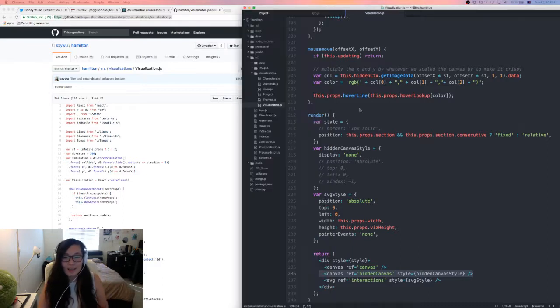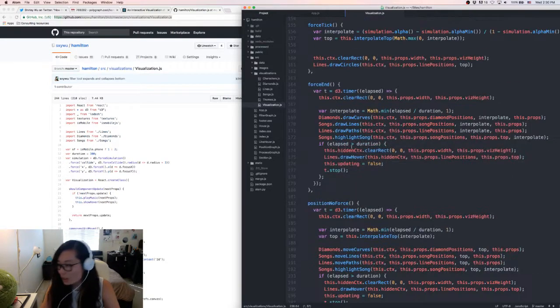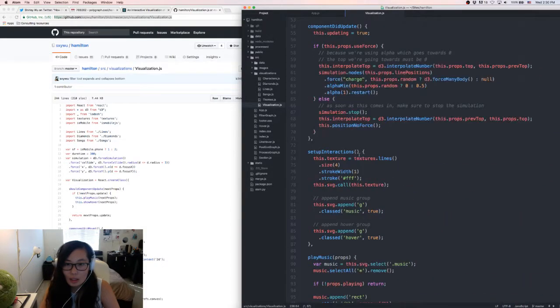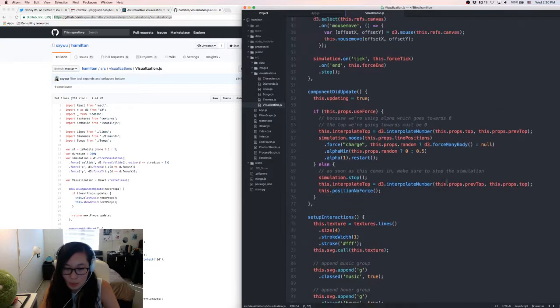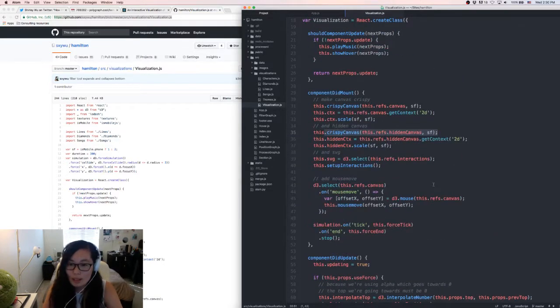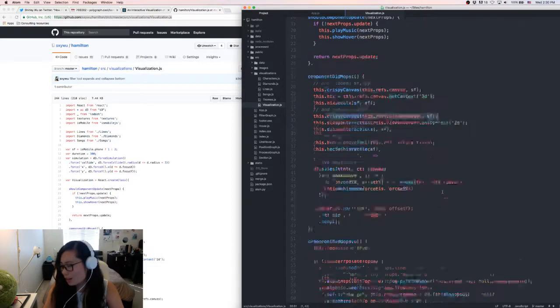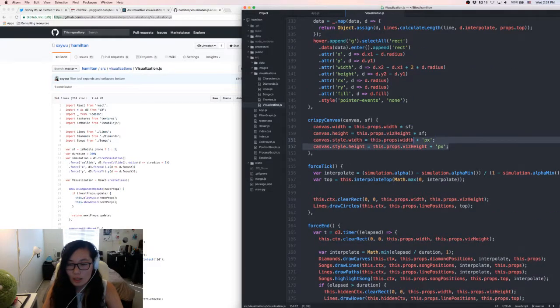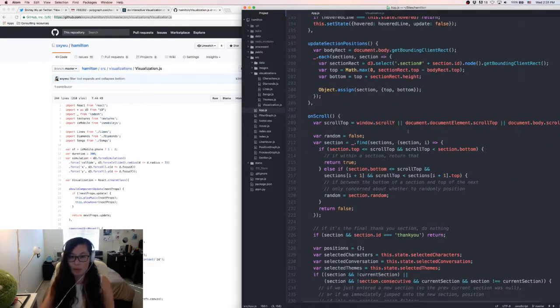I try and put in as good of names as I can for each of my functions, but you're right. Somewhere in here I say set up interactions. What do I do? Oh, I think I say crispy canvas to set the canvas. Ooh, so that's where I set the dimensions. Thank you, Sarah. So crispy canvas is where I set the width and height. Okay, so I'm getting the viz height as a prop from app.js.